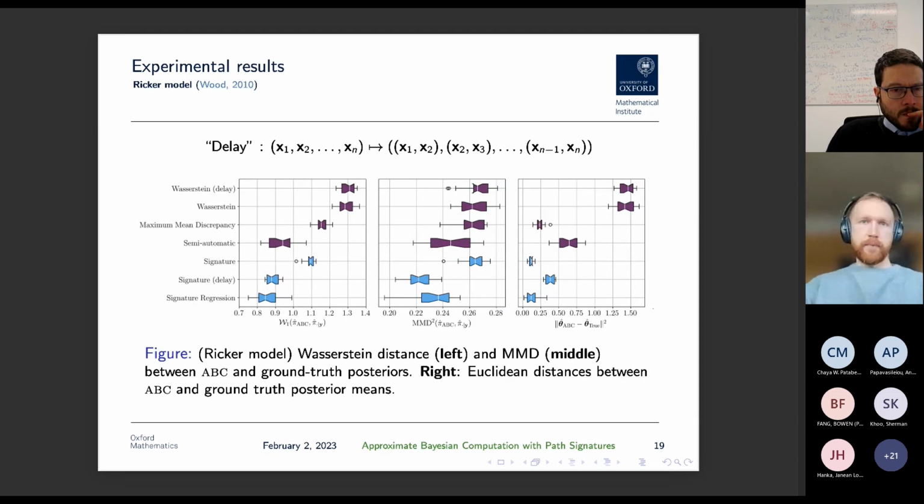With that pseudo-truth data set, we obtain an approximate ground truth posterior using particle MCMC, and compare our signature-based methods to the Wasserstein curve matching distance that I described earlier, the maximum mean discrepancy, and the semi-automatic distance, each one of which I discussed earlier in this talk. And so these are the results. On the left, I'm showing box plots for the Wasserstein distances between the ABC posteriors and the approximate ground truth posterior we got with the particle MCMC.